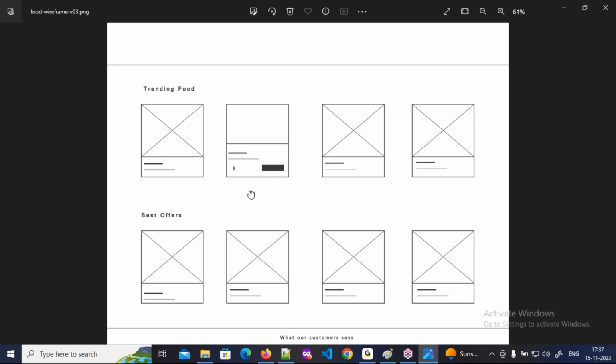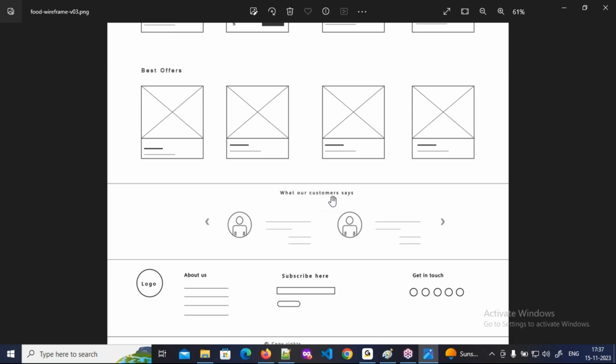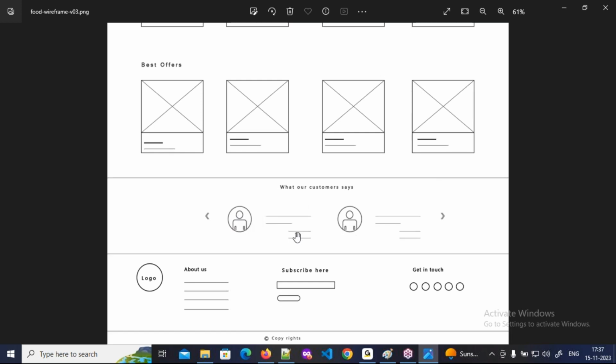Understanding my point? Then after that there is what our customer says. What our customer says means reviews, so reviewer image and that reviewer content. Then after that the footer, and again it is divided into two parts. The very bottom is copyright-related information. On top of that, again we are dividing into three columns.